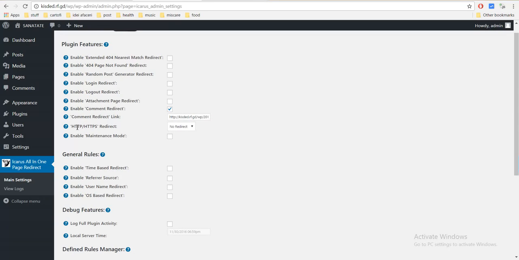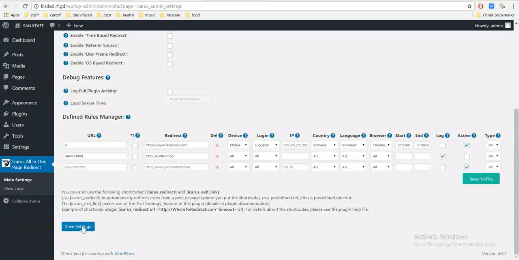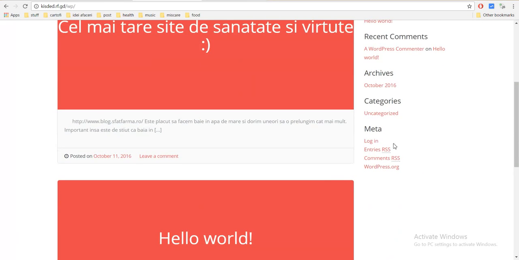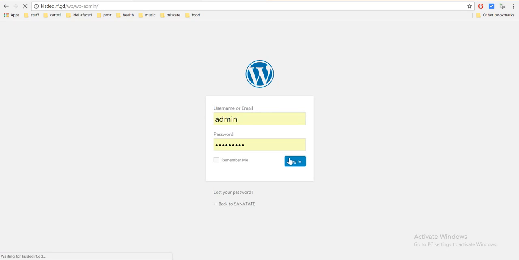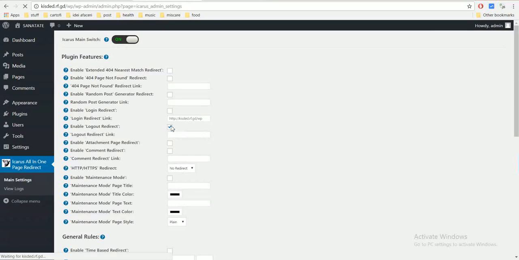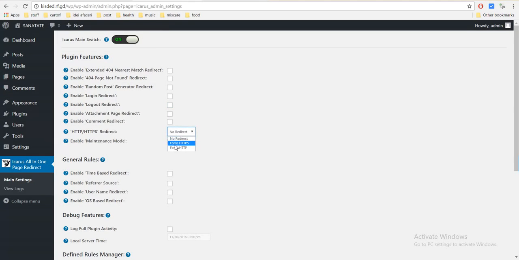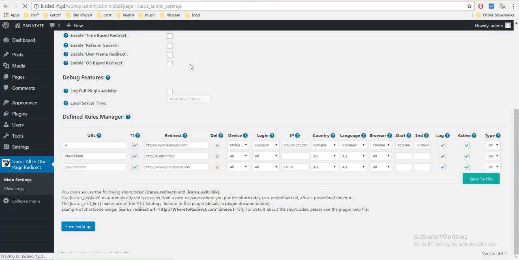Next is the HTTPS Redirect. Here you can choose no redirect, force HTTPS or force HTTP. If we choose force HTTPS redirect, save the settings. Sorry for this small login problem. Okay, I'm back on track. So force HTTPS, save settings.